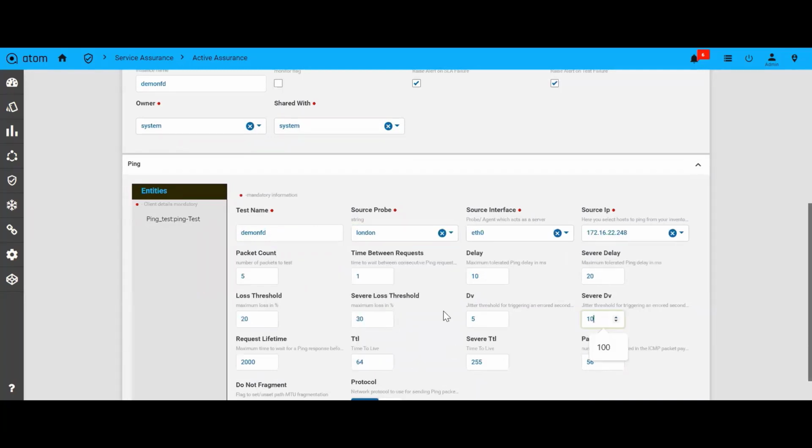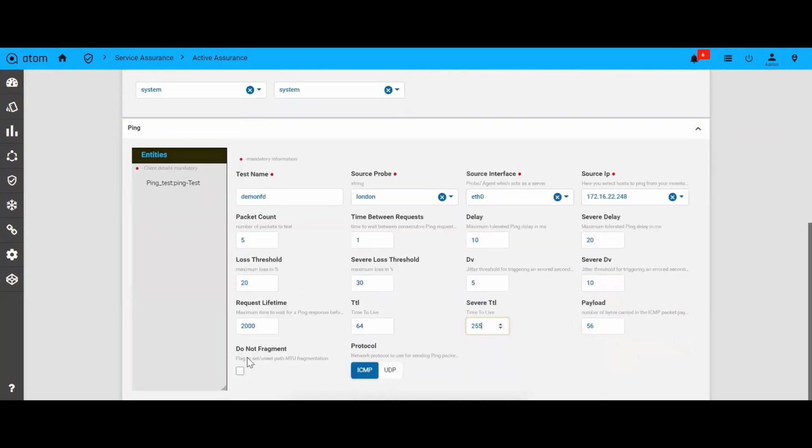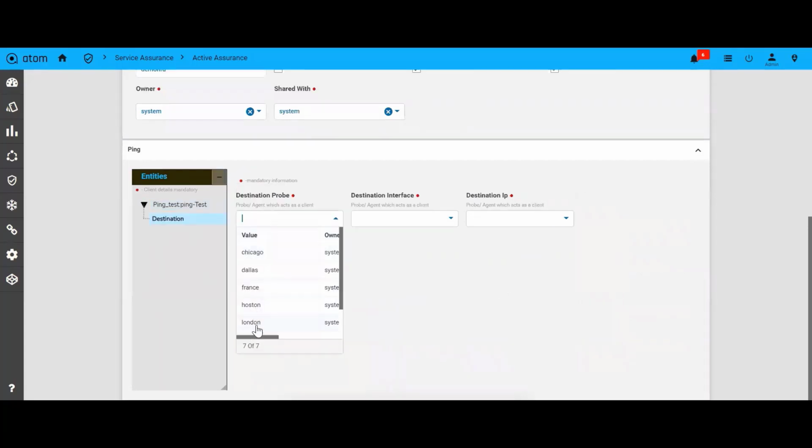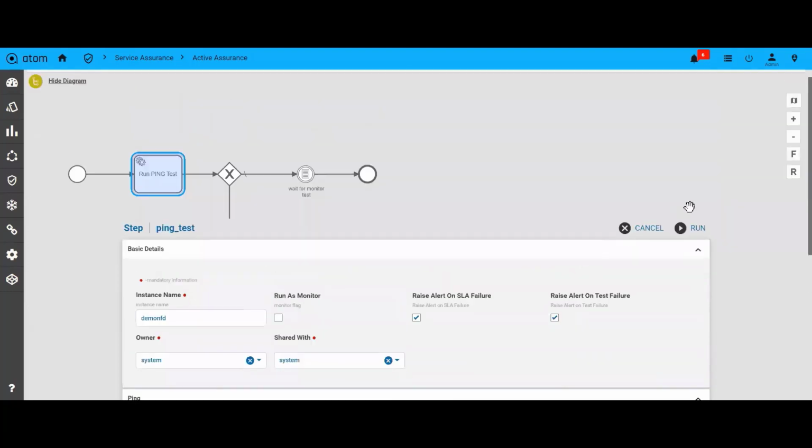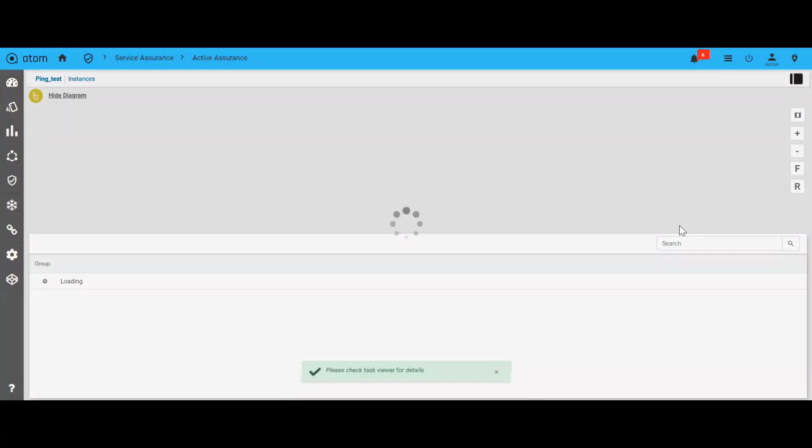There is also option to set DNF flag which is right below the test inputs. After this, we'll provide the destination IP and the interface where the ping packets will be received. Once we have verified all the test inputs are correct, we will proceed to run the test.